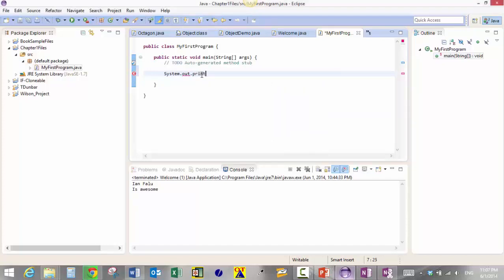So I'm going to say print line and then quotation marks, because whatever I'm printing needs to be between quotation marks. This is what I'm printing. I notice that here I have an X telling me that I have an error. Every line in Java needs to end with a semicolon, right?